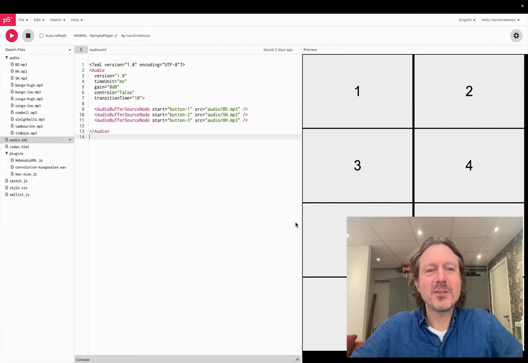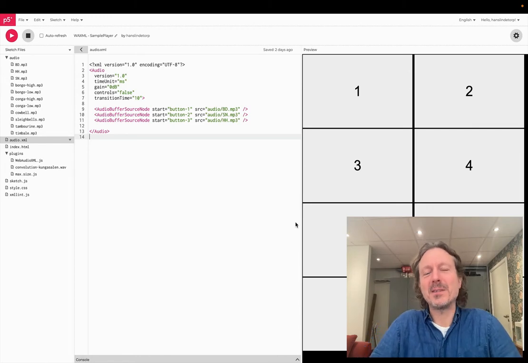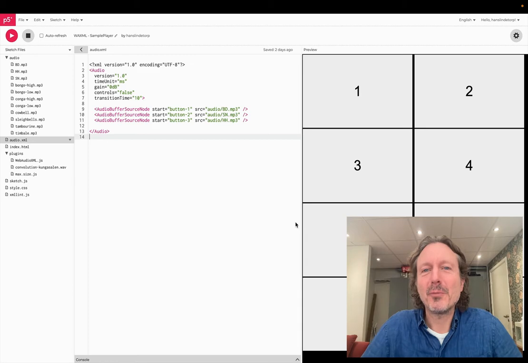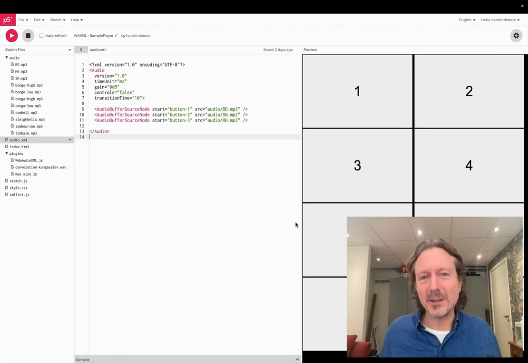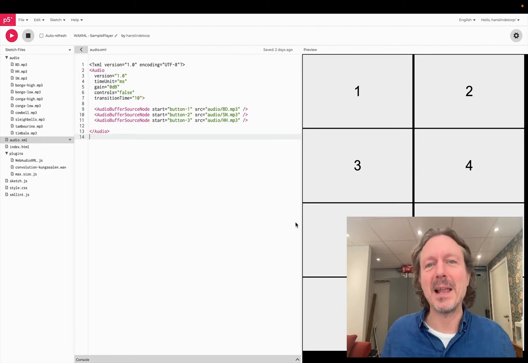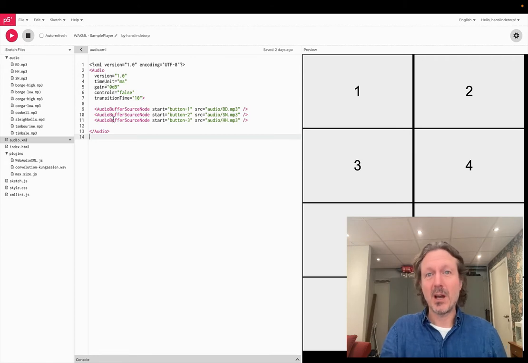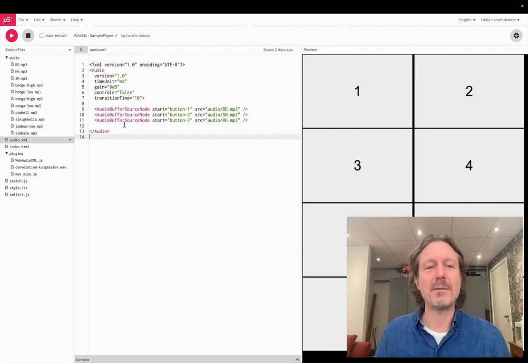My name is Hans Lindetorp, and in this episode I would like to show you how you can build a simple sample player for your smartphone. So we can trigger audio files by touching the screen using Web Audio XML. This project in P5.js contains the information about the audio files and how they are connected to the touch on different buttons in the graphical interface.